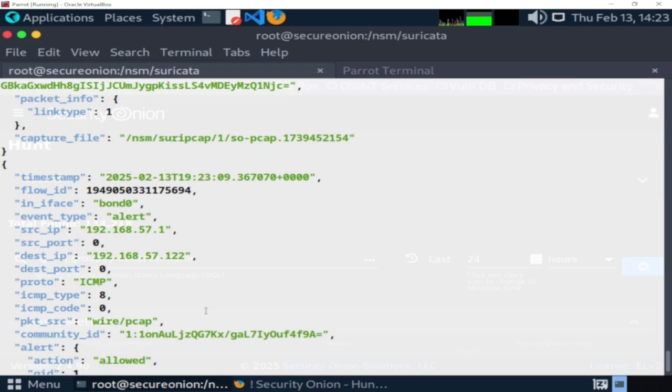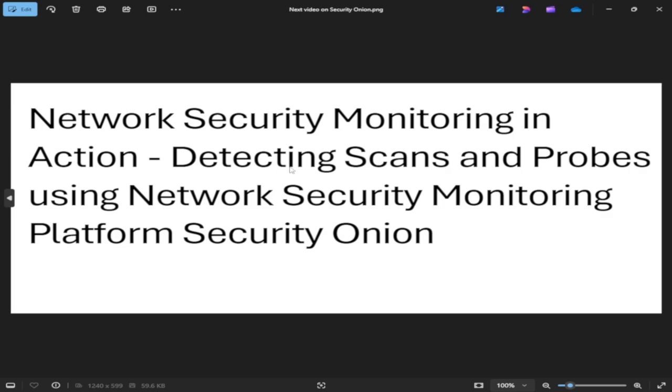All right. So basically, what we are trying to do is just to use Security Onion, that's the network security monitoring, to detect scans and probes, which we have successfully done.